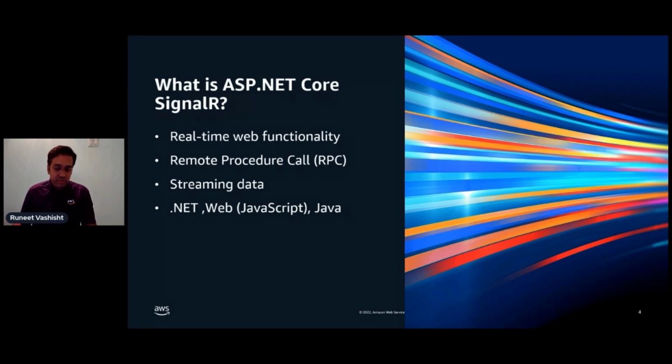Think of it like this. If you're building an application, maybe a web application, which requires an update to come directly from the backend server without refreshing the browser, SignalR is a good candidate for that kind of application.